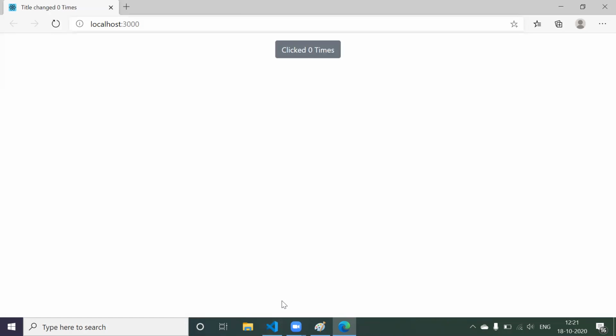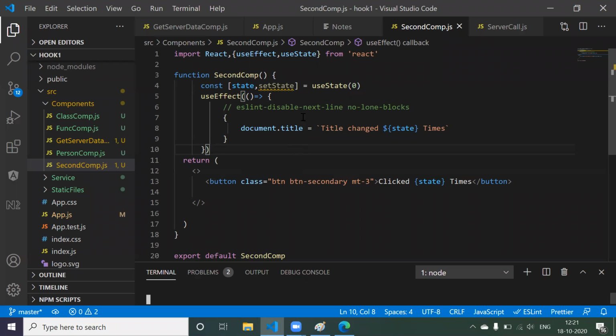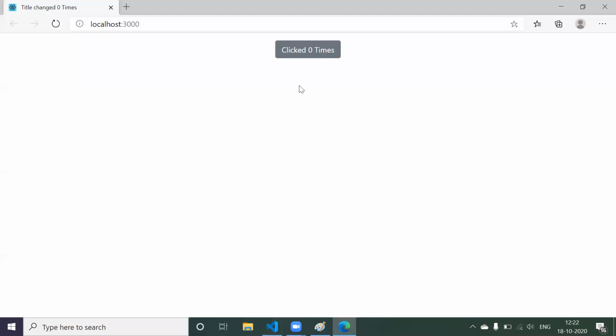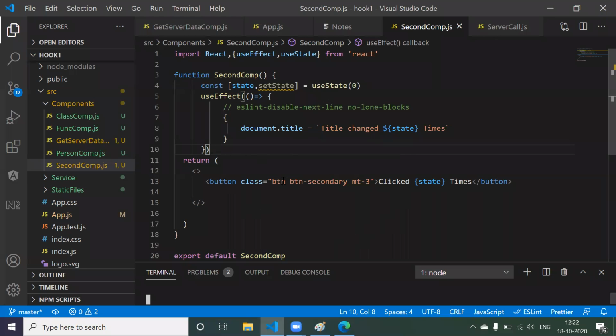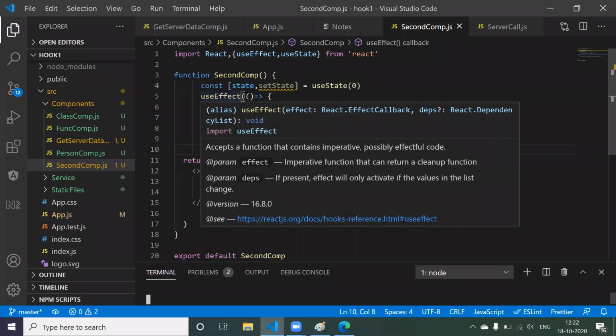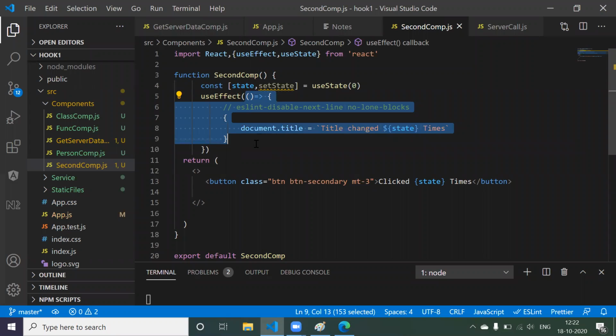See, now the component is loaded. Now this particular thing has been executed, which is nothing but your component did mount. Now I want, whenever I click on this button, it means we are executing the set state method. Once we have executed the set state, this component is going to re-render. If this component re-renders, this particular function is going to execute one more time, or not.